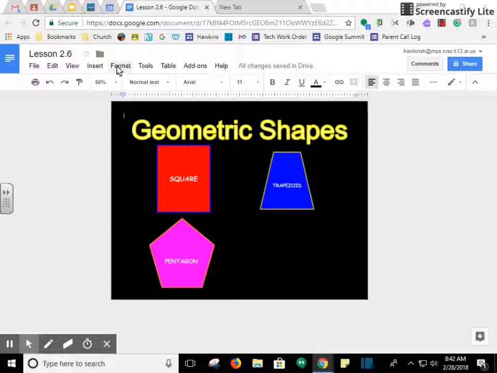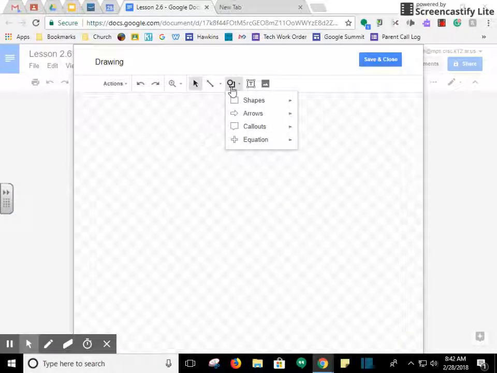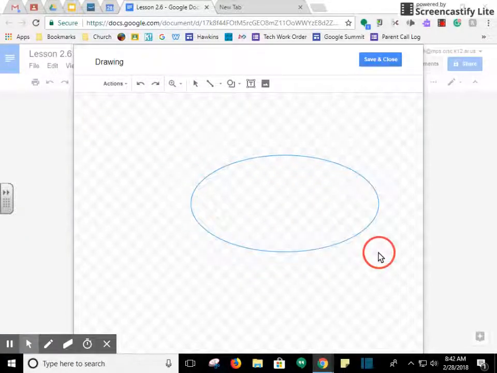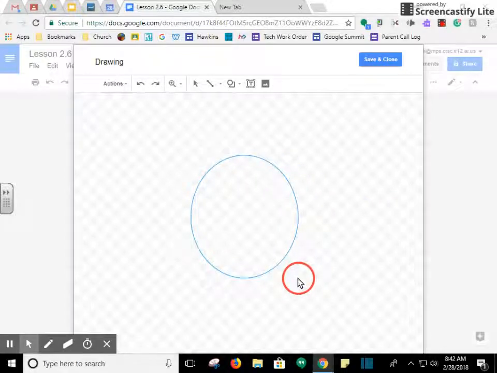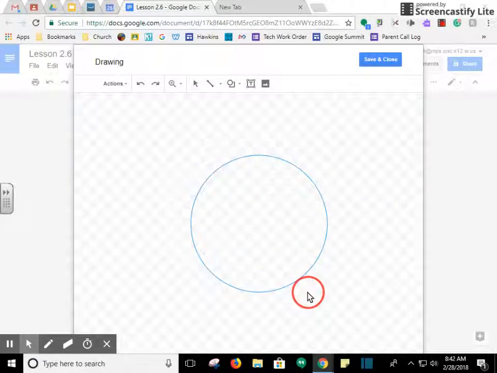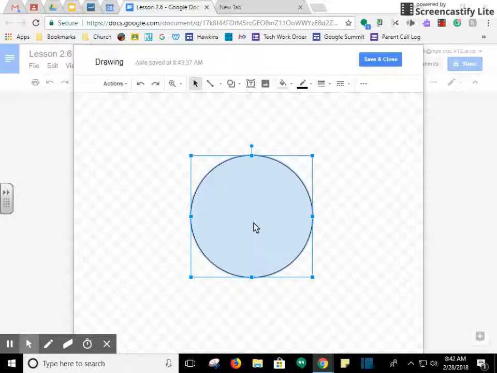Click down here. Nothing selected. Insert drawing. And this one is a circle. Now I'm going to draw a circle. And you want to try to get it a circle, not an oval. That's an oval. So you want it to be a circle. And actually, if you hold down the Shift key while you're dragging it, it'll force it to be a circle. And you can let go of the mouse. There you go. I'm going to click in the middle. I'm going to type CIRCLE.